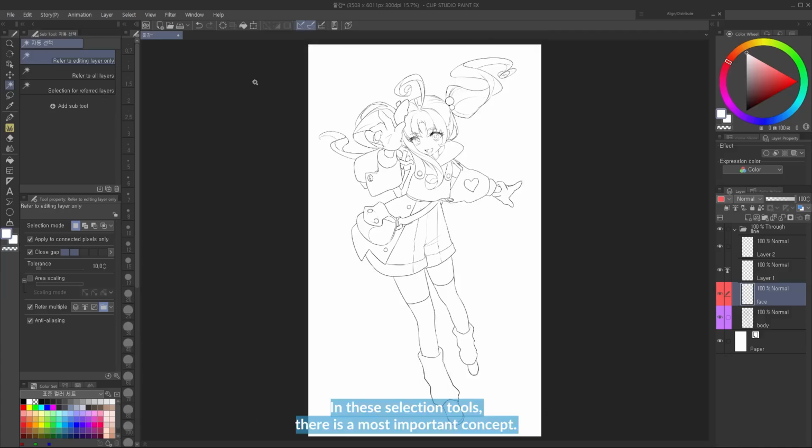In these selection tools, there is a most important concept, which is this part, the adjacent pixels selection. In my case, it's checked now. Adjacent pixels mean grouping the same color as the area I clicked on. Instead, this concept applies equally to transparent pixels. Moving forward from the color I clicked, if another color is blocking, it can't go on after that.